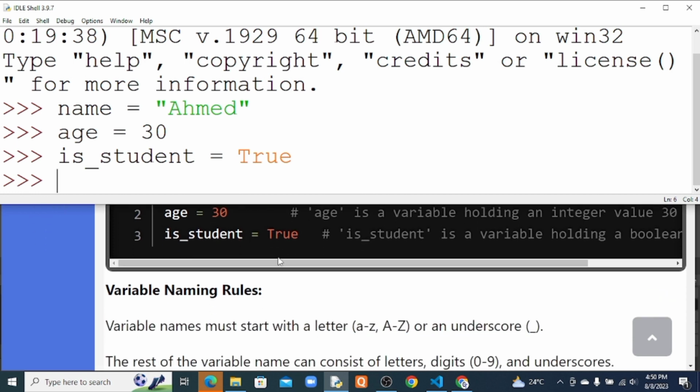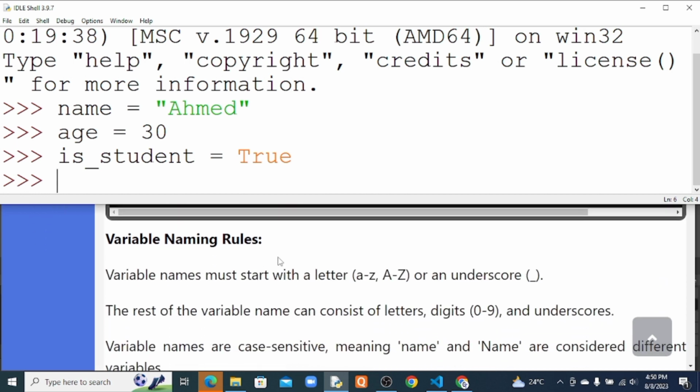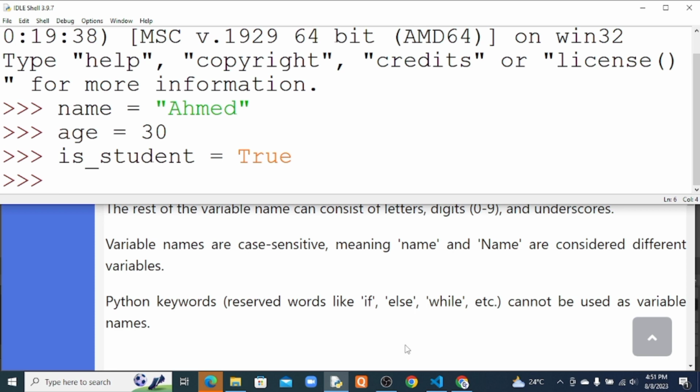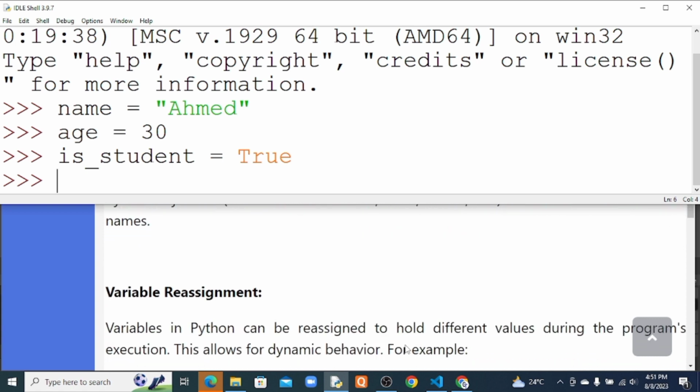We have variable naming conventions, or variable naming rules. It is very important for you to note that a variable name cannot start with a number. And remember, variables are case sensitive. The way we see name equals to Ahmed is not the same thing as Name with a capital letter equals to Ahmed. So variables are case sensitive.